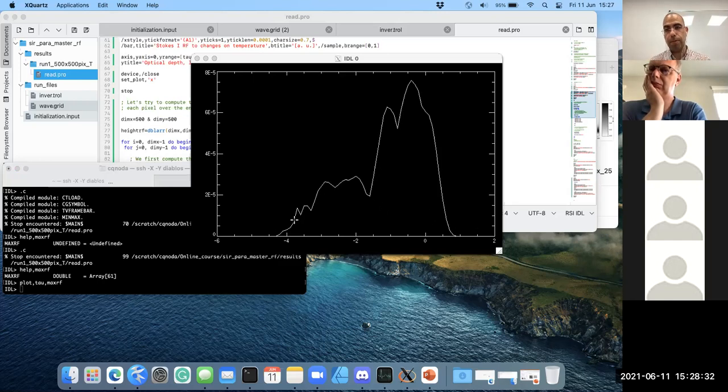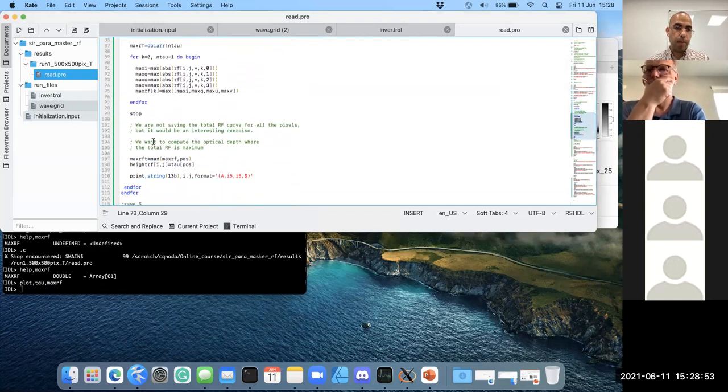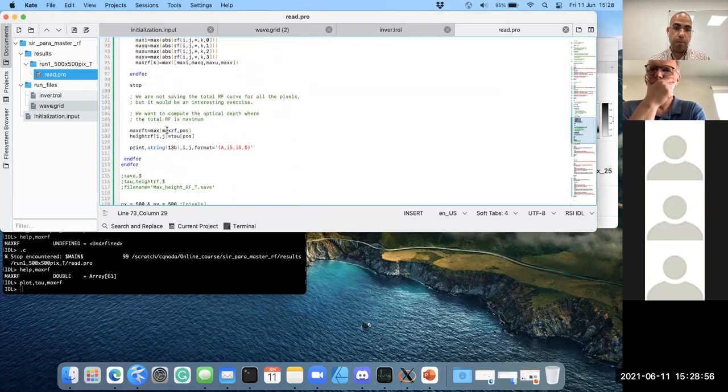overall maximum response function. Okay, so what I'm going to do now is to compute the height where this overall response function is highest. In this case, for example, it will be here. So just to get an idea of whether we can do something with this. What I'm saying is just compute the maximum of the function that we have plotted, and tell me where it is highest. And then I'm just saving the optical depth of that index.